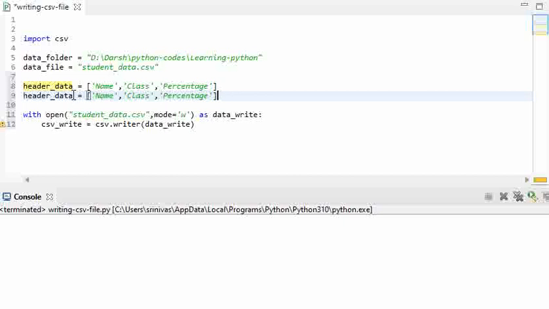Now let us try to have rows. Rows data, and in that we will have lists. For now let us say a name, class 10, for example, percentage 85. Now we will take one more row. We will say tech xyz, 10th class, and let us say 75%.